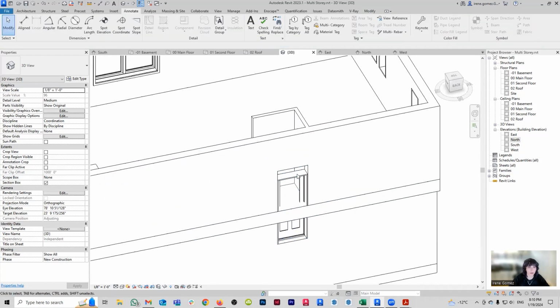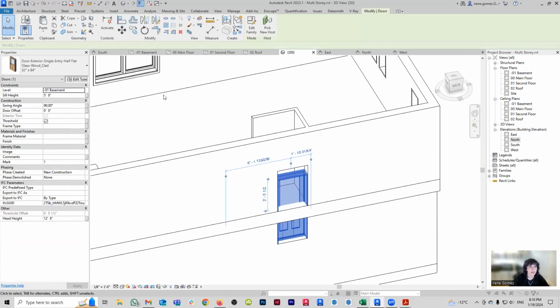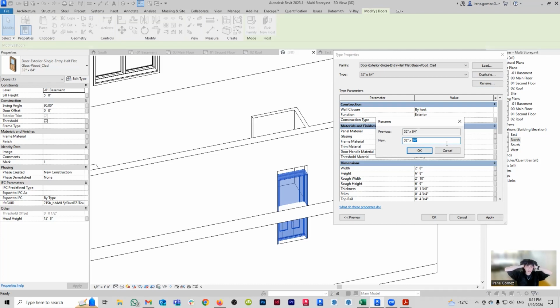Oh, no, because I need to fix my height. My height is 6'8", and I don't remember how much the height of my door is. Let's see. 6'8", height, 6'8". It's a little bit shorter. So we're going to go here, rename, and this is going to be 6'8" is 72, 72, 80. Ah, it's not high enough.